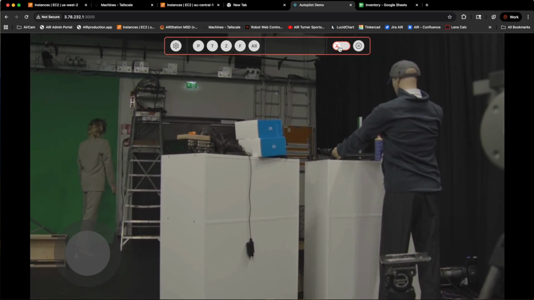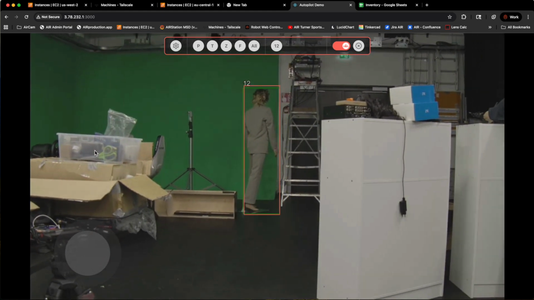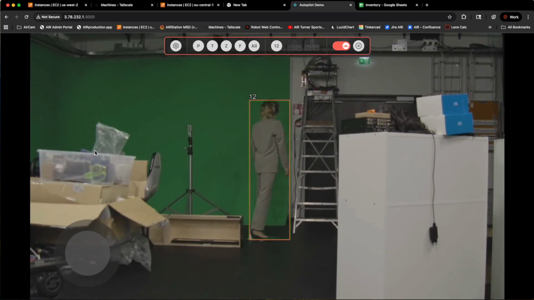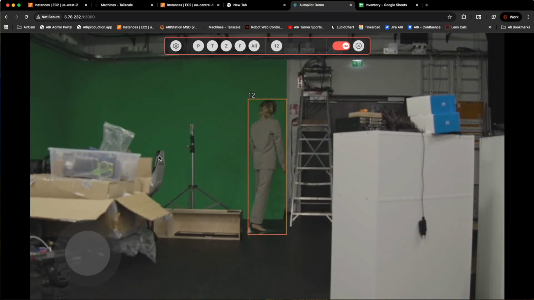This switch here toggles on and off the human identifiers. When that's on and you see the red bounding boxes, you can pick any one of those targets to track. So I'm going to pick this person over here, woman in the pantsuit, and you can see it's going to swing over and grab a hold of her and then track her wherever she goes.